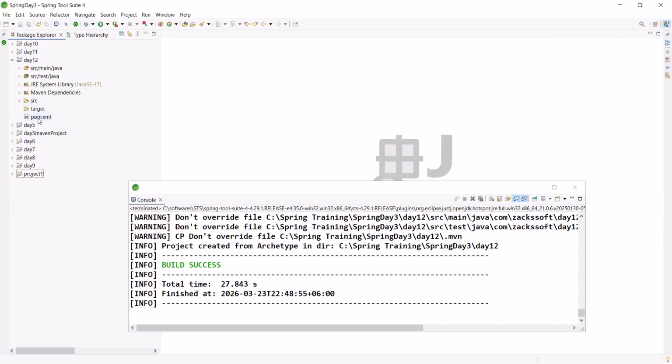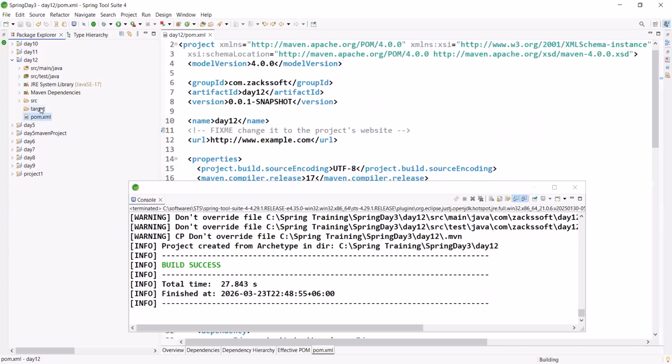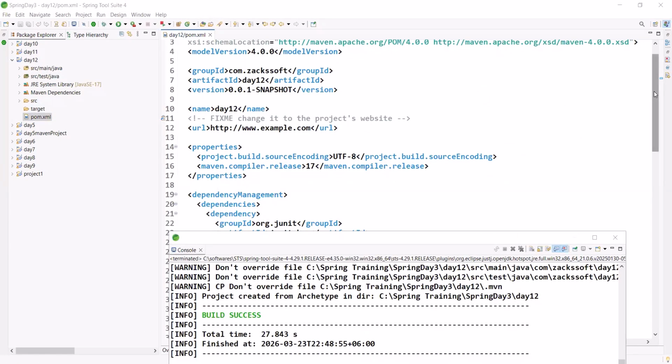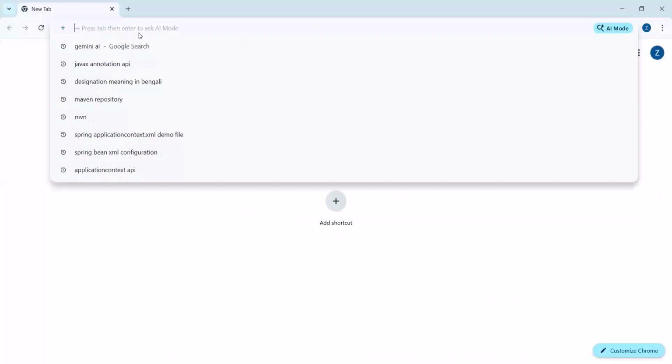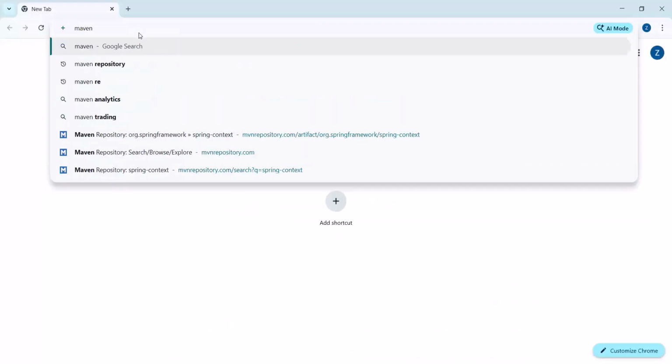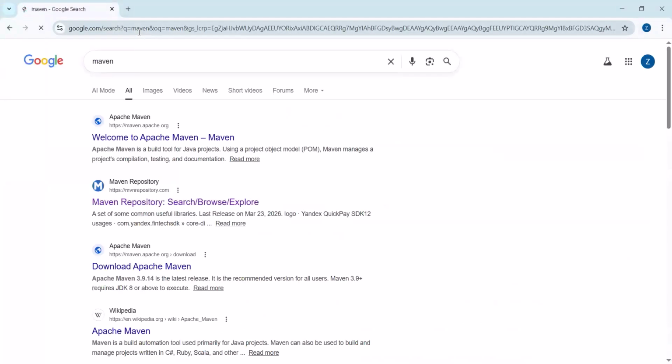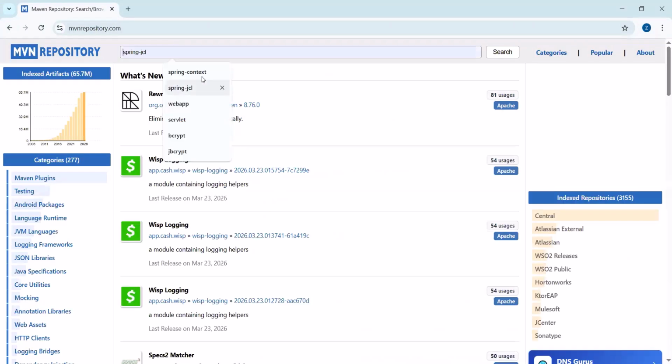Day 12, okay. So in the pom.xml file, what should I do, boss? This is our pom.xml file, right? What should I do? Simply, you go to Google and the Maven repository, right? What should I search for? Spring context only, right? Dependencies. You need to add this dependency.